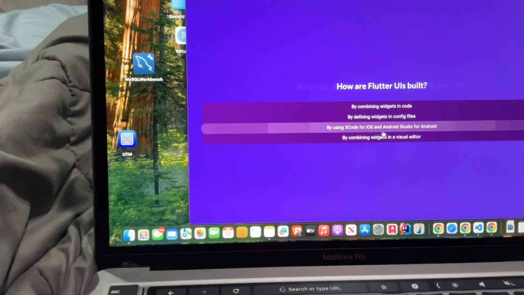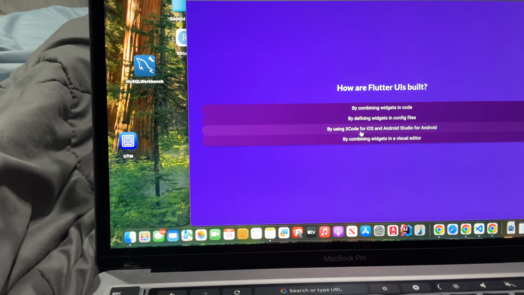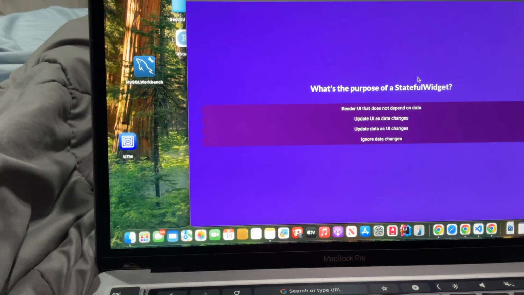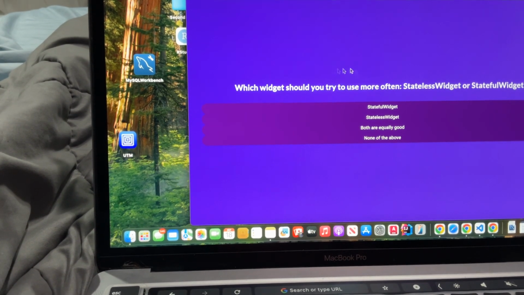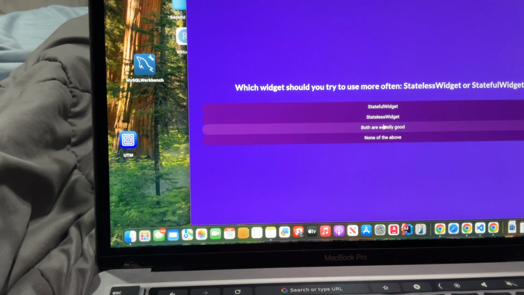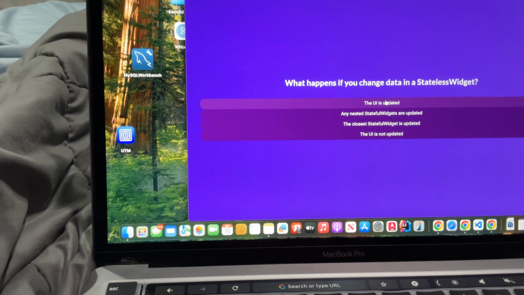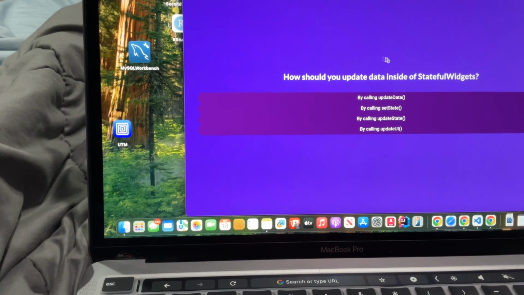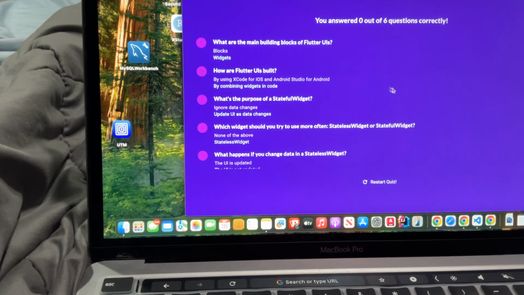I don't know. It's functions or output blocks. How are UIs built? Clearly, it's by using Xcode. What's the purpose of a stateful widget? Ignore data changes. Which data should you try to use more often? Stateful or stateless or stateful widget? None of the above. What if you change data in a stateless widget? The UI is obviously updated. How do you update data in a stateless widget? Well, you don't, but I'm gonna put it by calling UI.